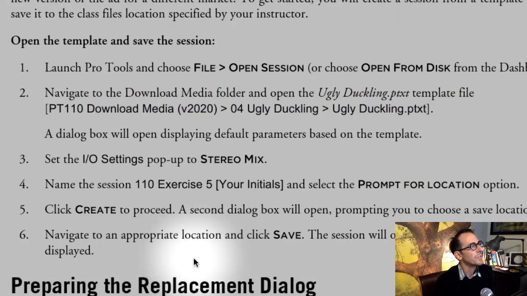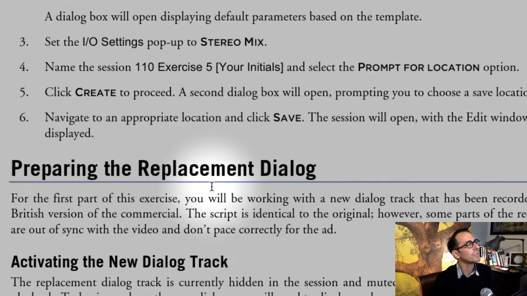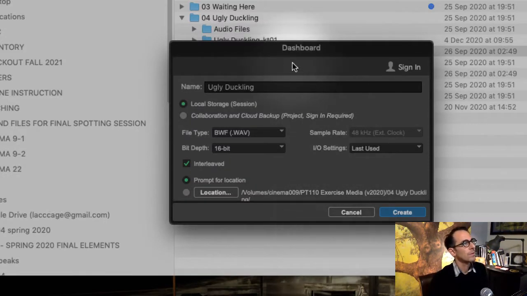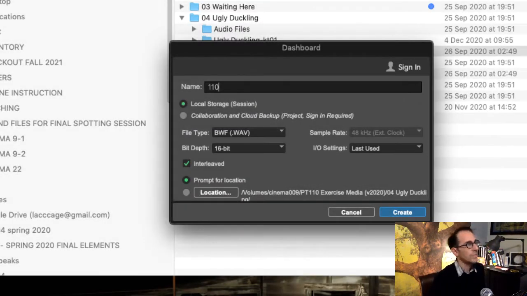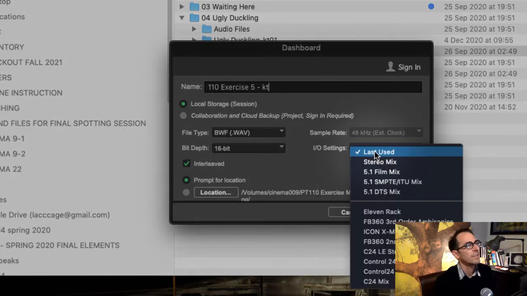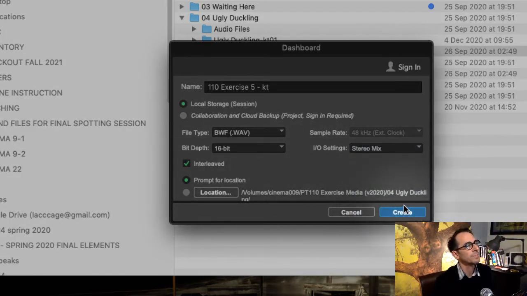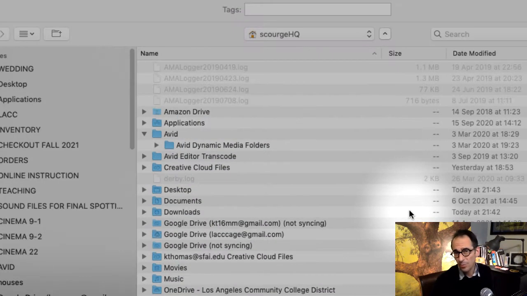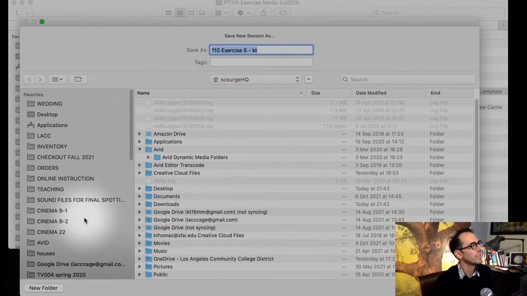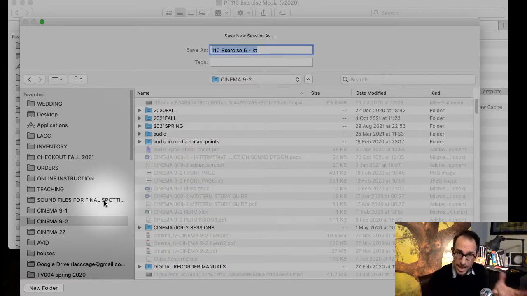Okay, let's see what they have us do here. We're going to do a stereo mix. Everything else will stay the same. And then we'll do a save, and we'll save it as 110 exercise 5 with our initials. Great. Okay. So 110 exercise 5. One day I'll be able to type. Okay. Stereo mix, prompt for location. I'm just going to save it in the same folder that it came from, the Ugly Duckling folder. That's just easiest for me. I would suggest you do the same unless you have a specific folder you're setting this stuff in. That would work as well.